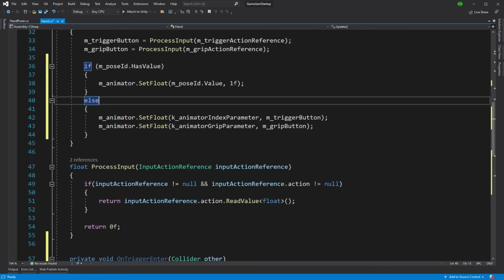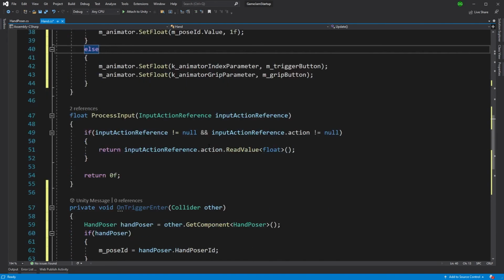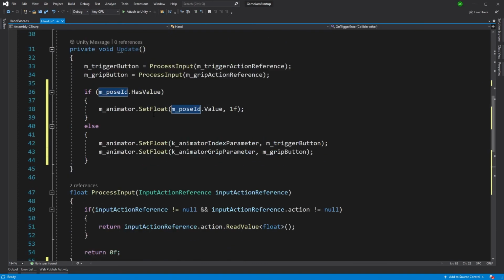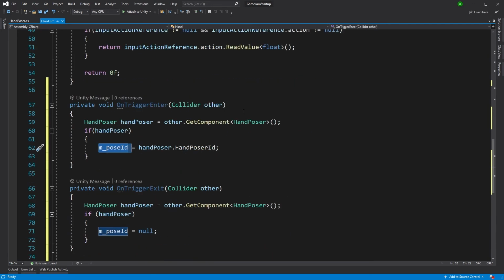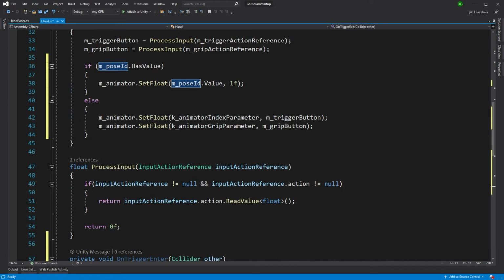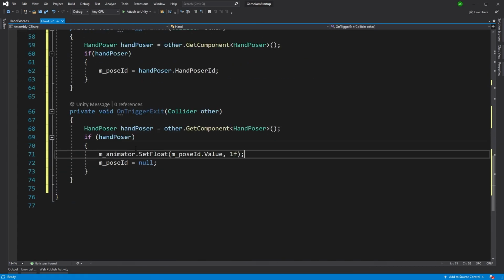Okay, so we've set these up. But the one thing you'll notice is if we ran it the way it is at the moment, we'd go into the enter, we'd set the pose ID, this would get set in the animator, and it would go to 1. However, once we've exited and we've put this to null, we're never going back on this one. We're never resetting this back to 0. So what we'll do is come into here and set it back to 0. And we do that before the pose ID leaves because we actually need that pose ID right here.